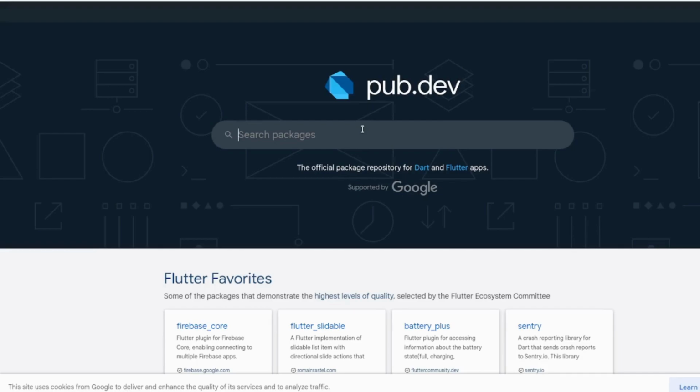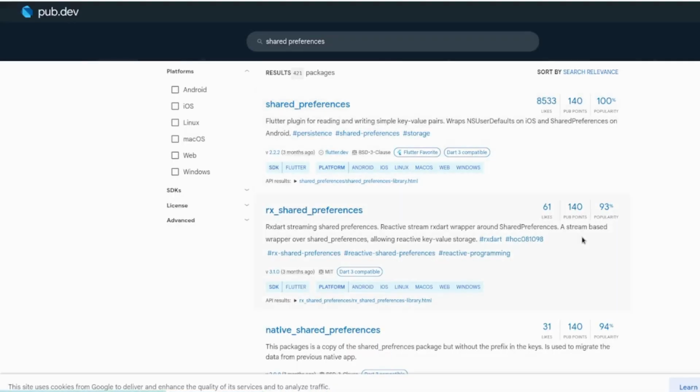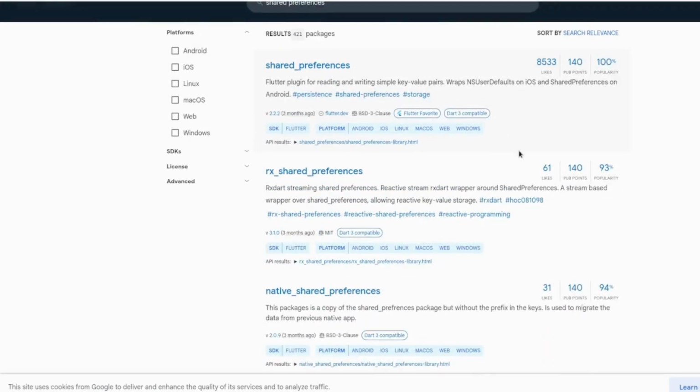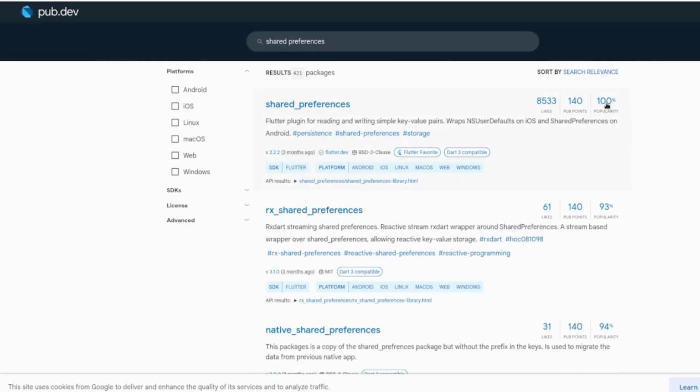For storing the data in the local storage, we are going to use something called shared preferences. You can see that we have multiple shared preference packages, but I generally prefer the one which has the highest popularity as well as likes. So just open it.